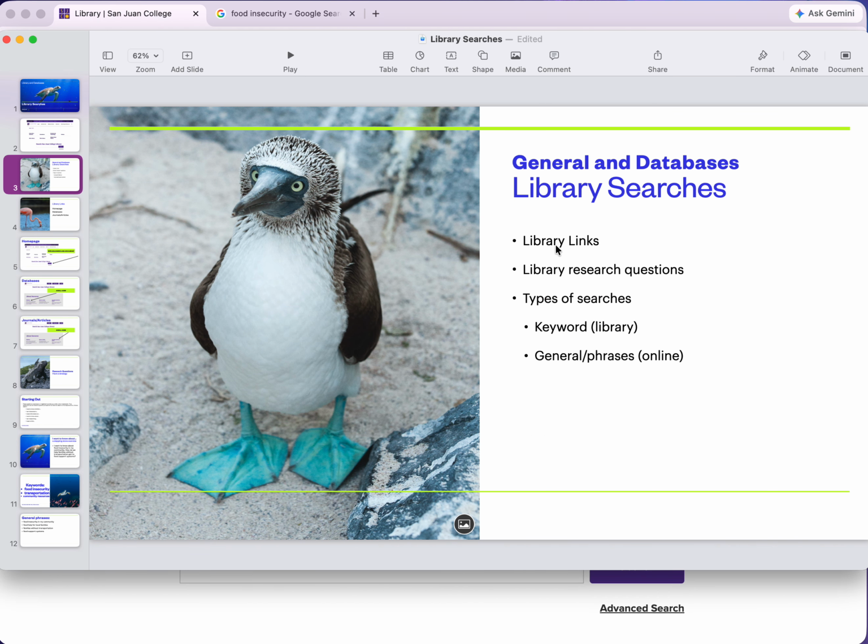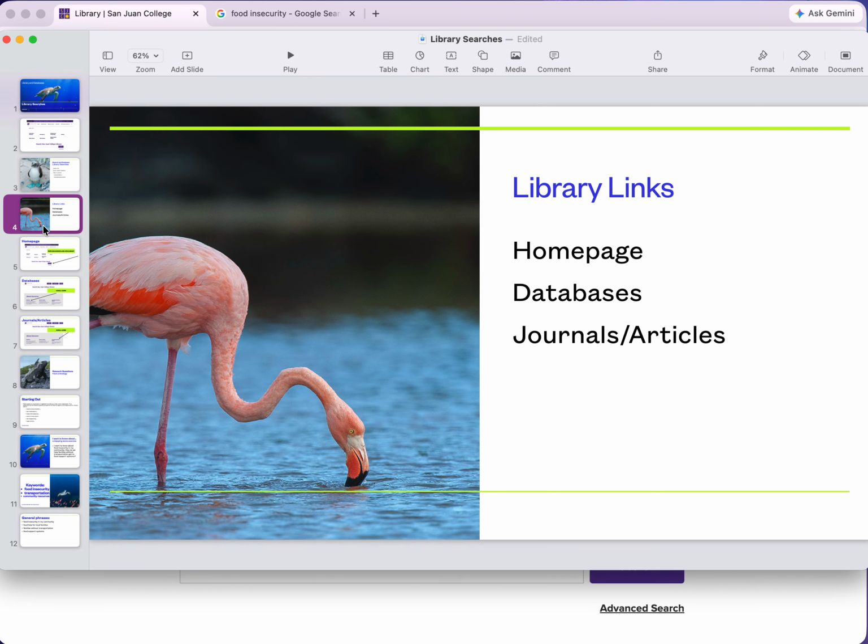I want to look at the different links that are going to get us there and how to find the ones we need. The great research questions the reference librarian gave us are great for helping us figure out what kind of search we're going to do. We are going to use the information we gain to either do a keyword search at the library or a general looking at phrases online search. So let's go look first at finding the right pages.